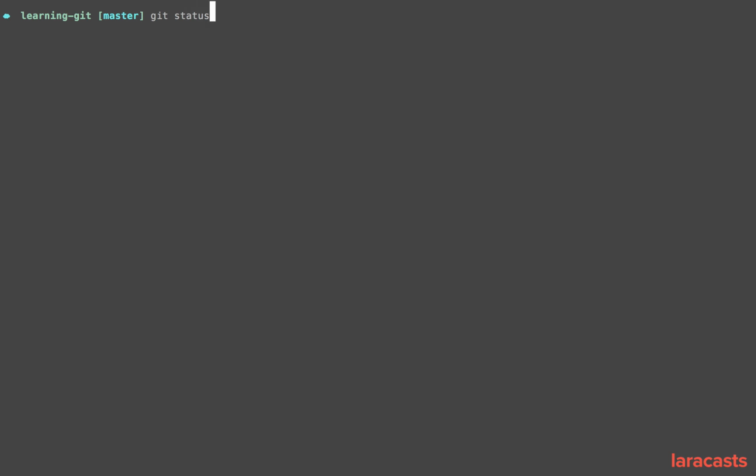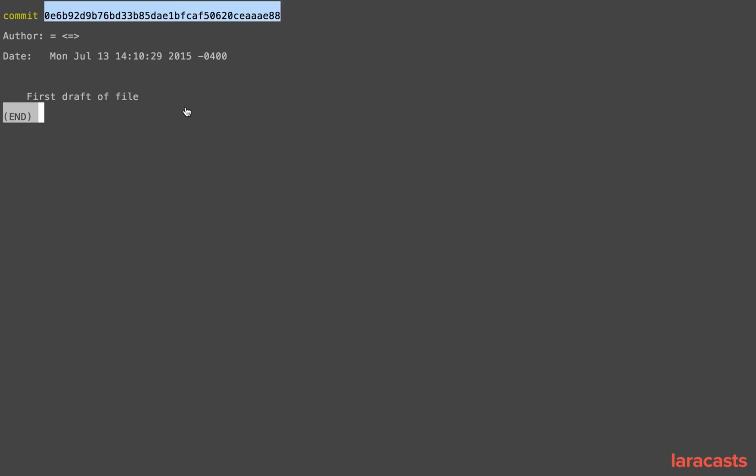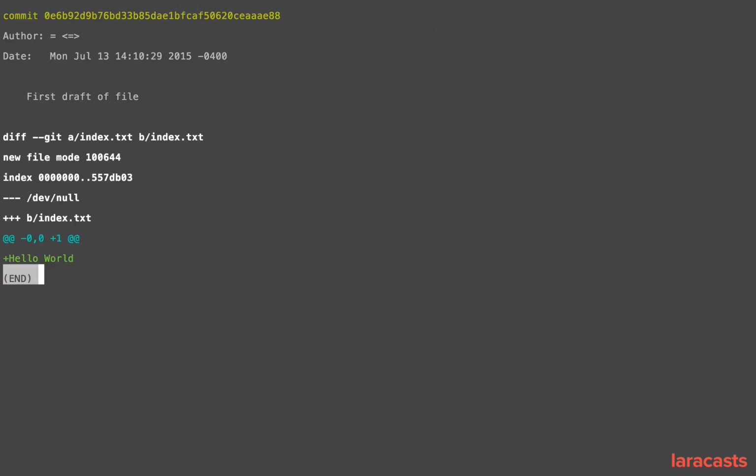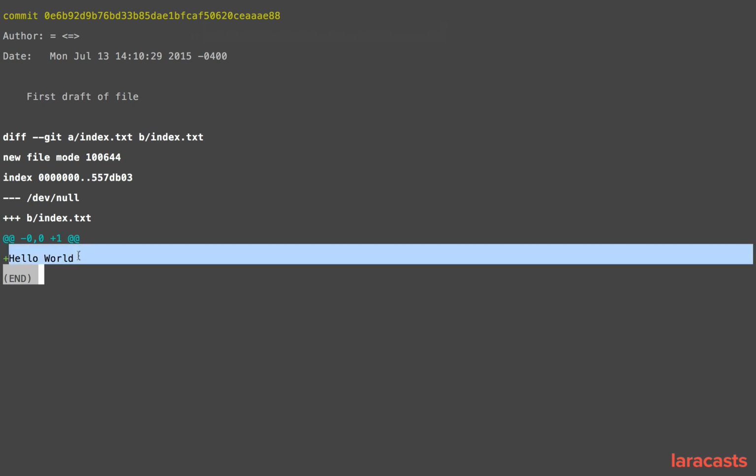So now if I run git status, we don't see it there. If I run git log, we see the commit, but it now contains the correct hello world. And you can even inspect this. I will copy the commit and say git show, and this will show you the changes that were made. And sure enough, it says hello world spelled correctly.